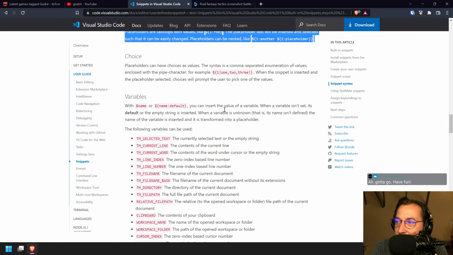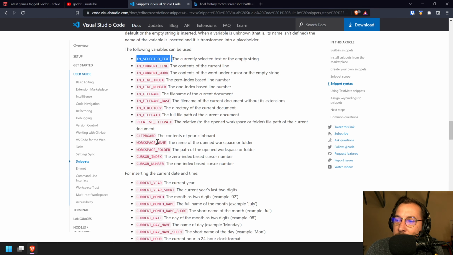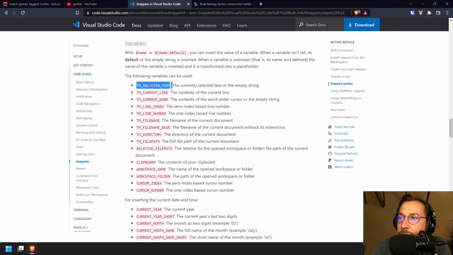Variables can insert the value of a variable, and when a variable isn't set, the following variables can use the currently selected text or the empty string. See, this is what we want. Okay, but how do we initiate a snippet if we're selecting text?